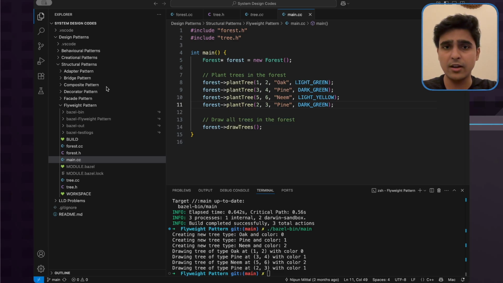Now let's look at the draw trees function. It just iterates over all its trees and calls their draw function. And plant tree creates a new tree object and pushes it into its trees. So the main logic happens inside the tree only. So let's start with the tree.